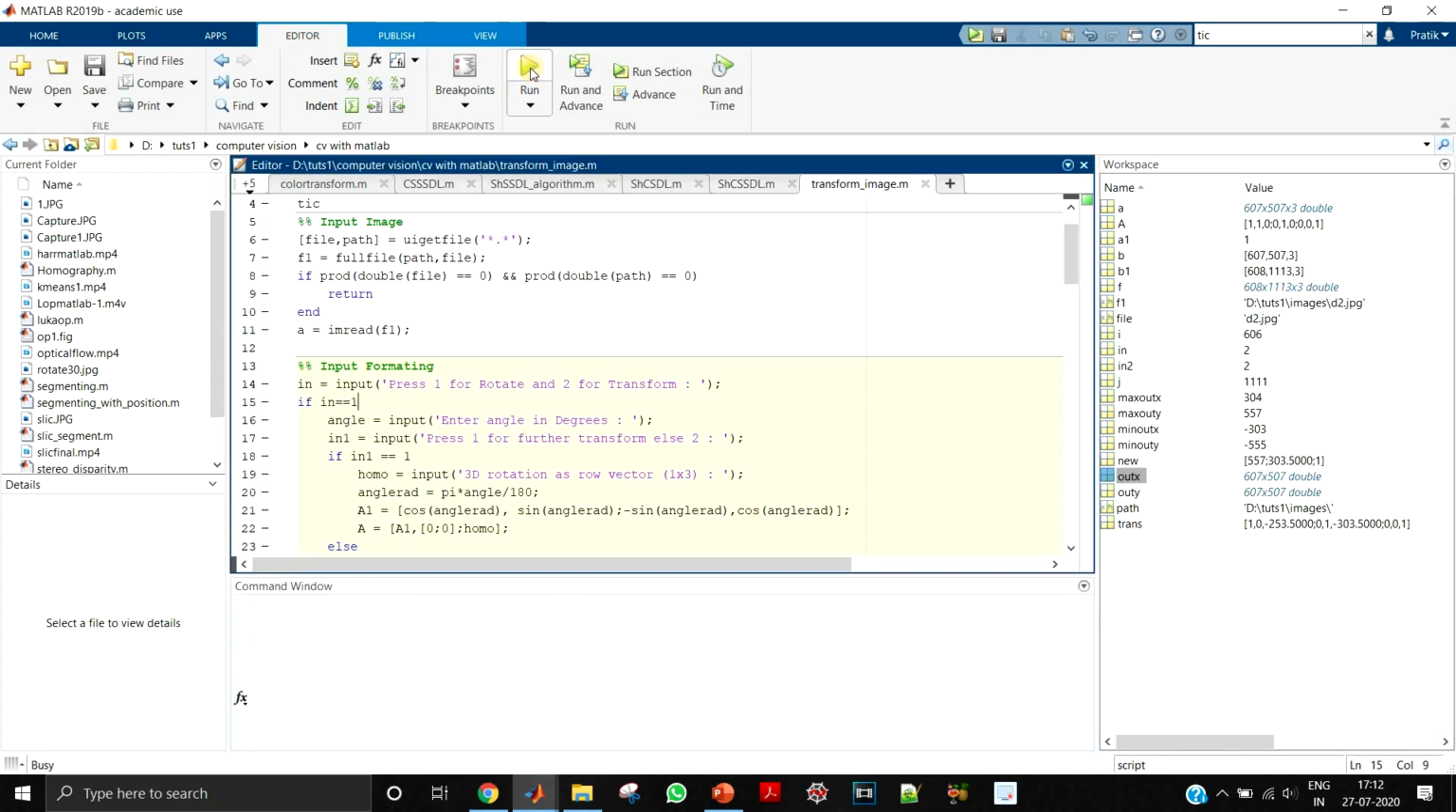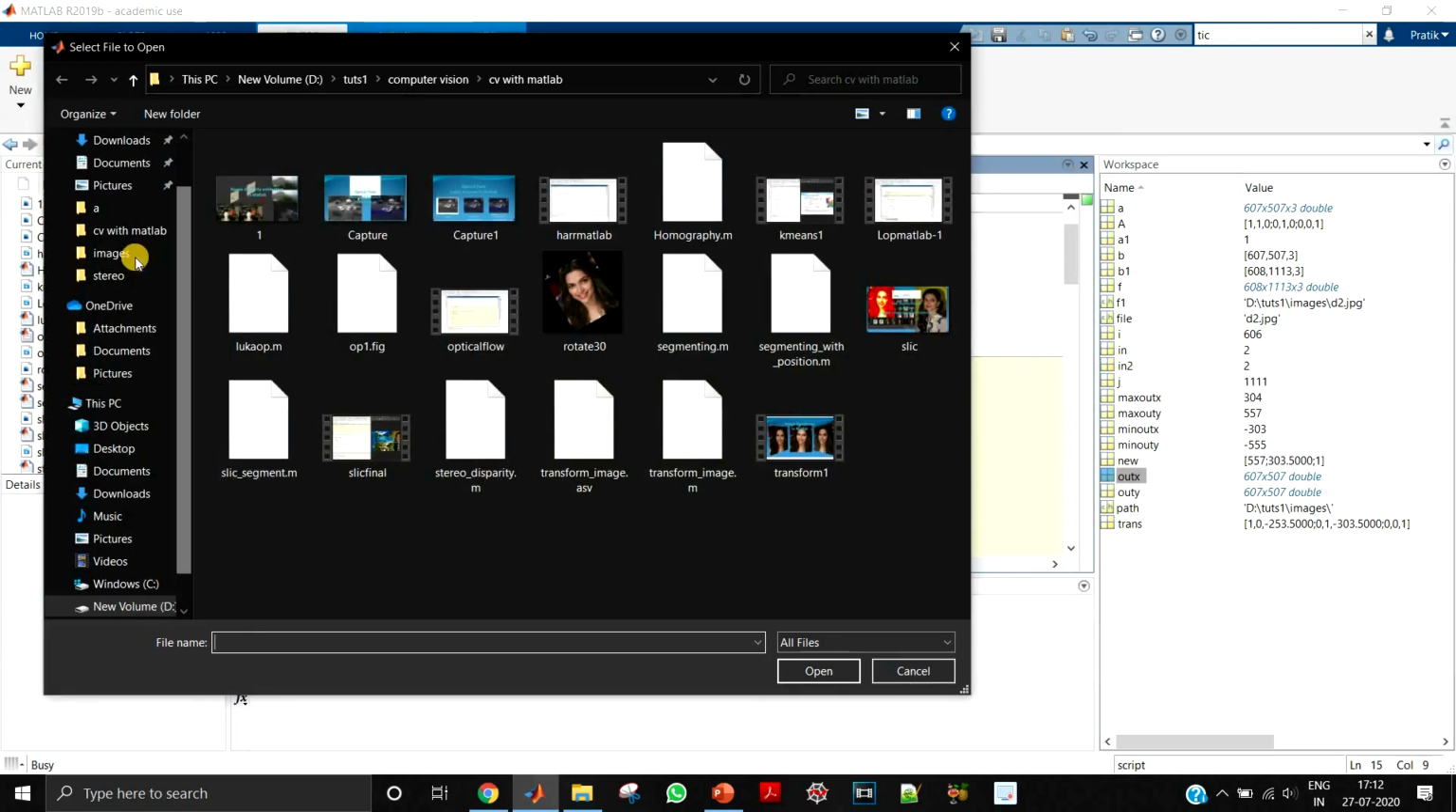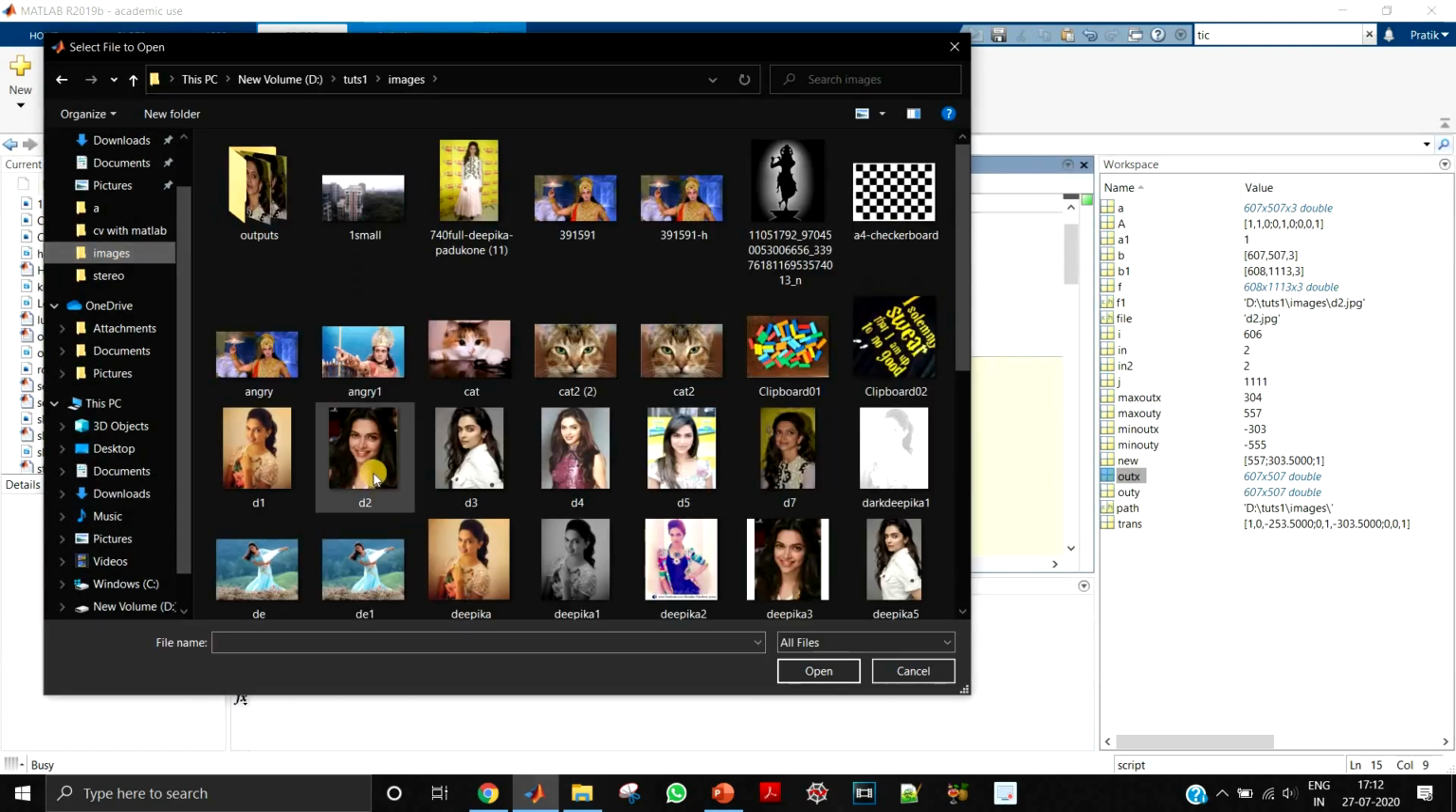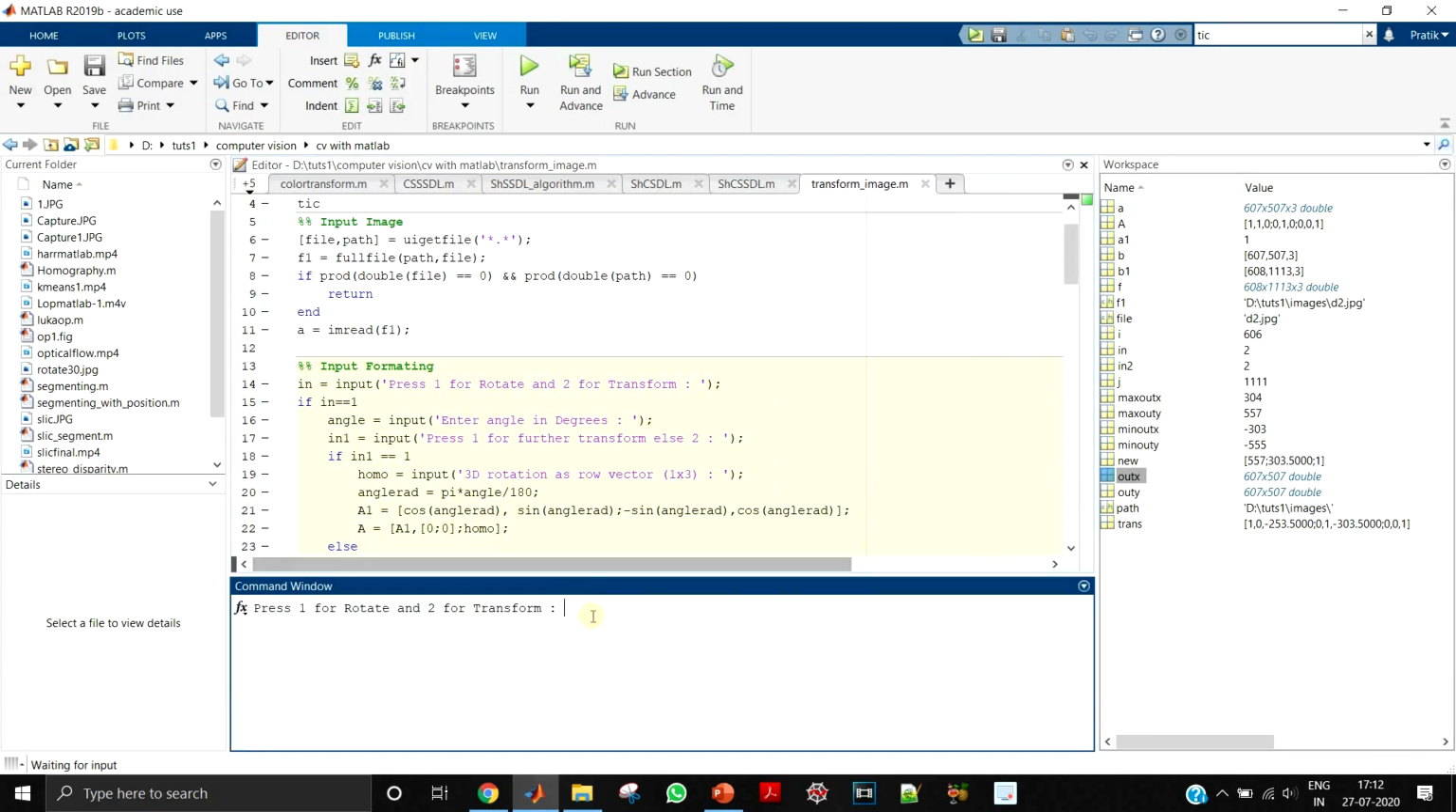Now let me run again so that I can show you the 3D rotation. So let me go to the image, choose this. So now I'm doing first rotation, so let me rotate it by 30 degrees, and now let us do a further transform. So for further transform, I'll have to press 1. So now it asks you for the 3D rotation as a row vector.